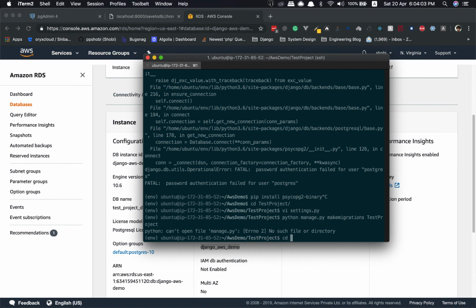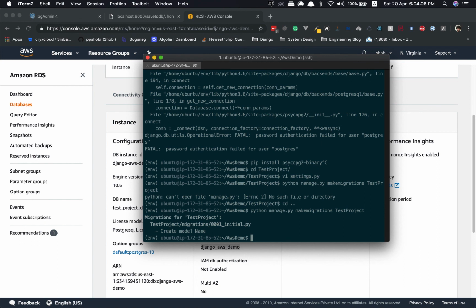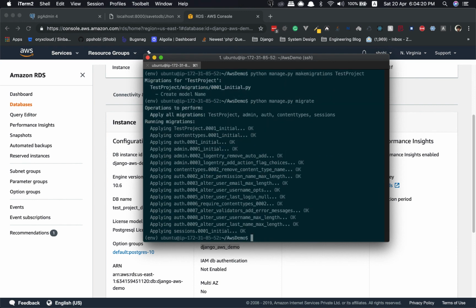Cannot open file. Okay, sorry, go back. Run the code for migrations again. Now it says migrations have been created. Now we need to migrate it. Let's do it using the command python manage.py migrate. Now that has been migrated, right? Now we are good to go.